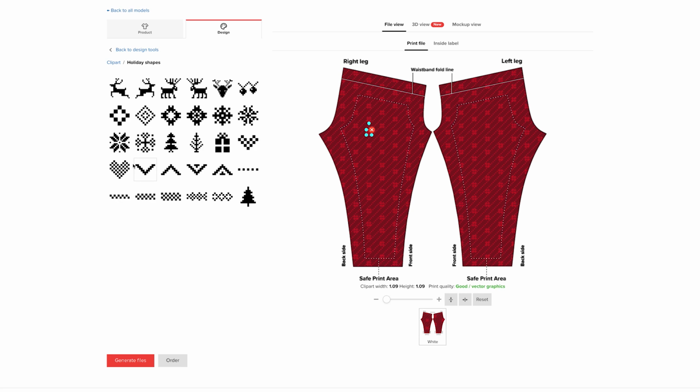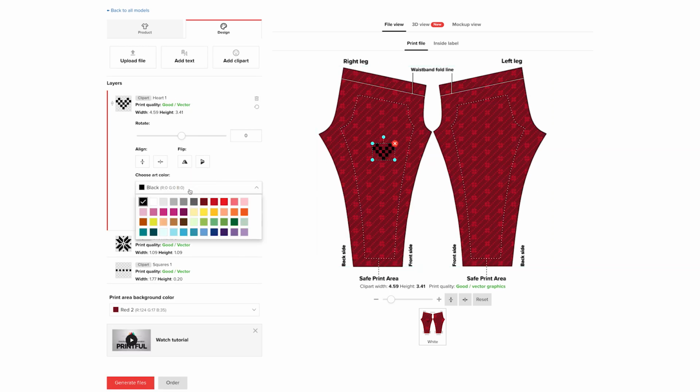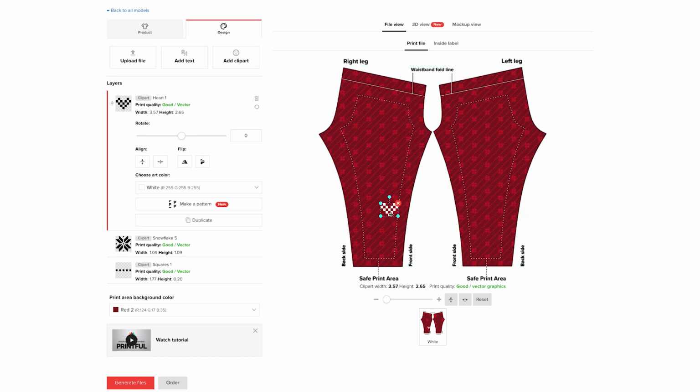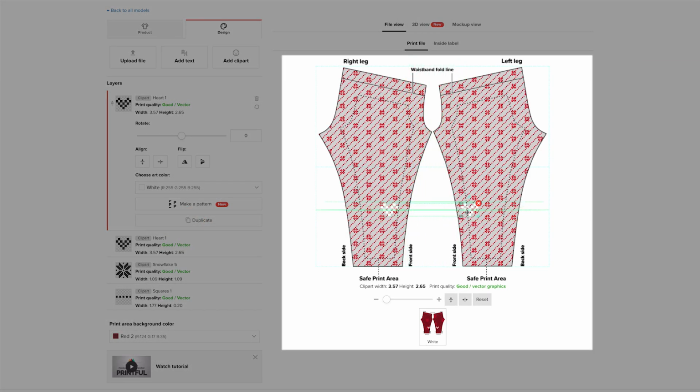I'll add another element, this heart clip art, scale it down, reposition it, and change its color to white. I want to place it on the shin area, which would be located somewhere around here. I need to make sure that it doesn't go over the safe print area. Next, I'll duplicate the layer with this clip art element by clicking here and place it on the other leg. To ensure the identical placements on both elements, I just need to follow the smart guides that appear when I move the file in the preview area.